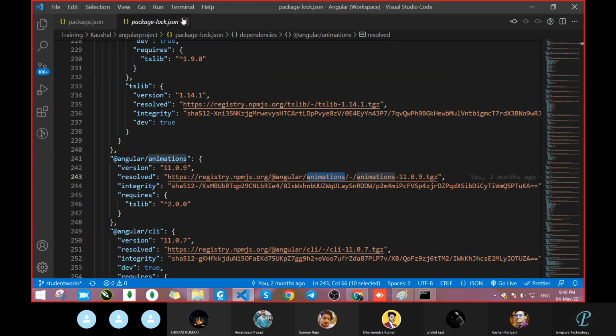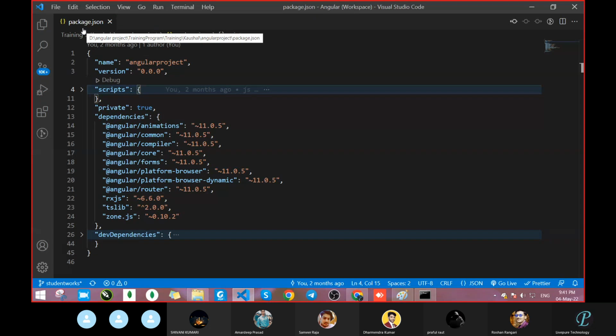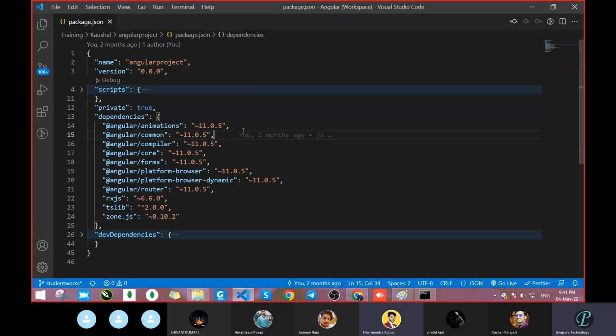Why? Can anyone tell? But it is compulsory to share the package.json file. Because of content details, link. Yeah, whatever, when we run the npm command, that time it updates. Yeah, you are correct. Whatever you're telling, that's correct.